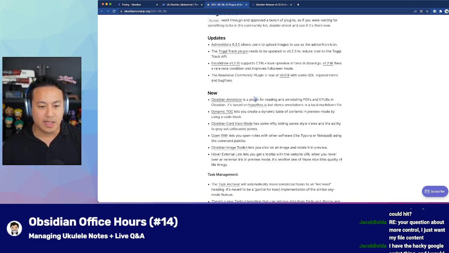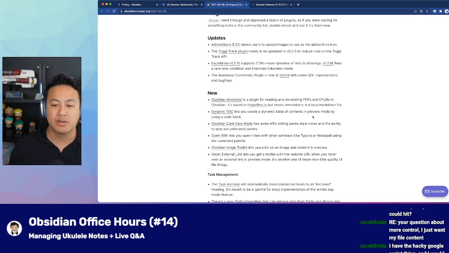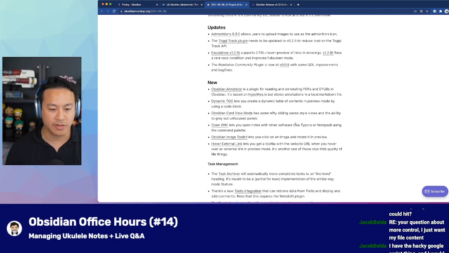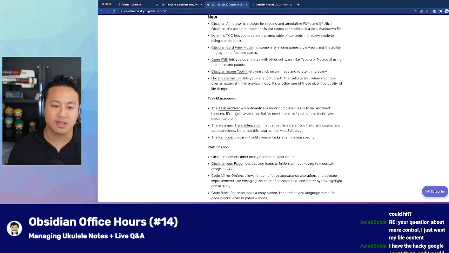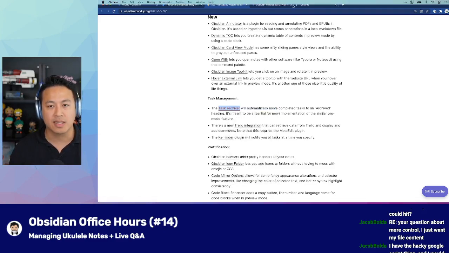For example, Obsidian annotator here is for annotating PDFs and EPUBs in Obsidian. Now, I would say that for me personally, I don't do that a lot. So annotator is not very useful for me, but it's nice to know that in the future, if someone is doing that a lot, that's there for you. And then otherwise, this is one, for example, that I think needs to go on my list.